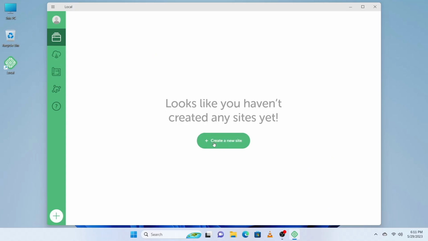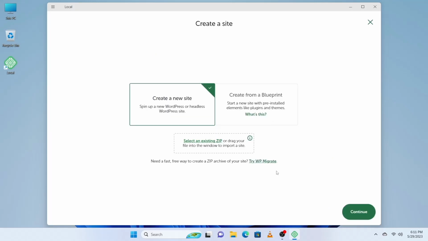So I'm going to click on this create a new site button. And here it's giving us the option to create a new site from scratch or create from a blueprint. As I said earlier, if you have any blueprint, it will allow you to recreate your WordPress website with the same settings, same plugins, same themes.